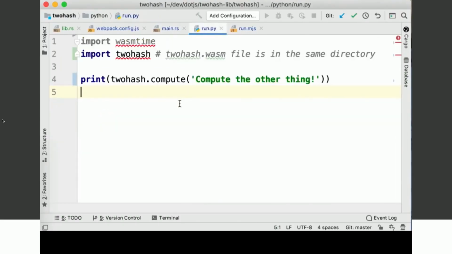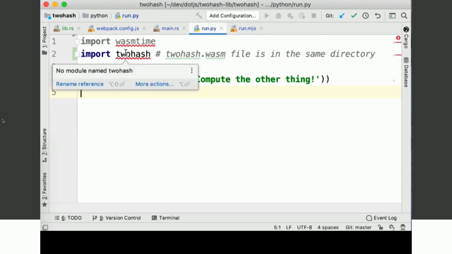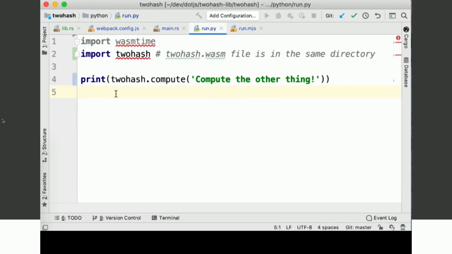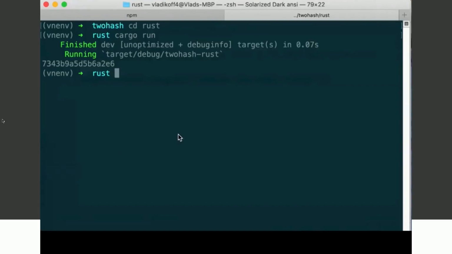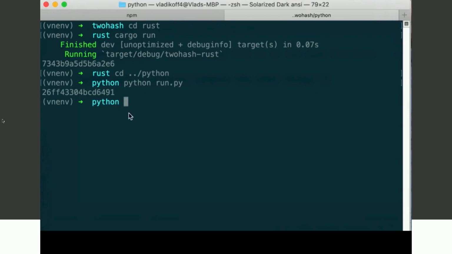In a Python program, same thing. Just import to hash. To hash is just the WASM file that I've built, in a similar way to what I showed you, and we can compute another thing. So now we can run this WebAssembly module in the Python context. And we just do the old python run.py. Same thing, it produces a hash. Now we have a different string, but it's very flexible for us to reuse these modules.